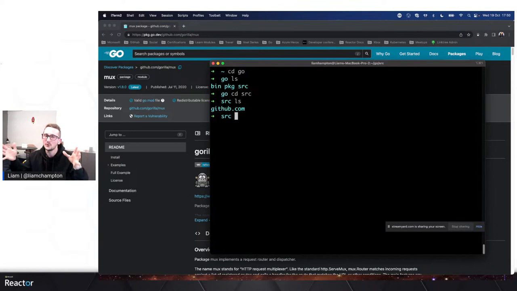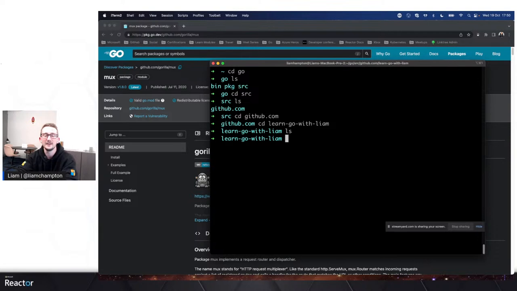We're going to get into this in episode 2, I think. So we're going to go into GitHub and then I'm going to go into where I have all of my projects, Learn Go with Liam. And we've got absolutely nothing in this directory already, but I'm going to open it up in VS Code, he says. So that's now open. As you see, I've got nothing in here at all.